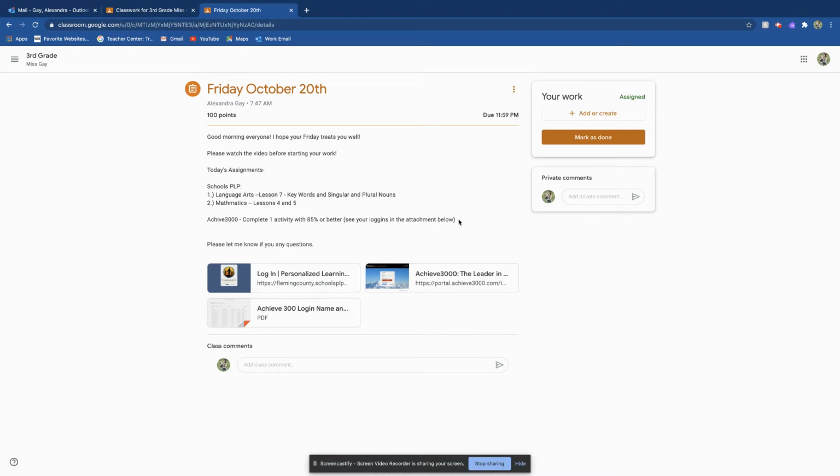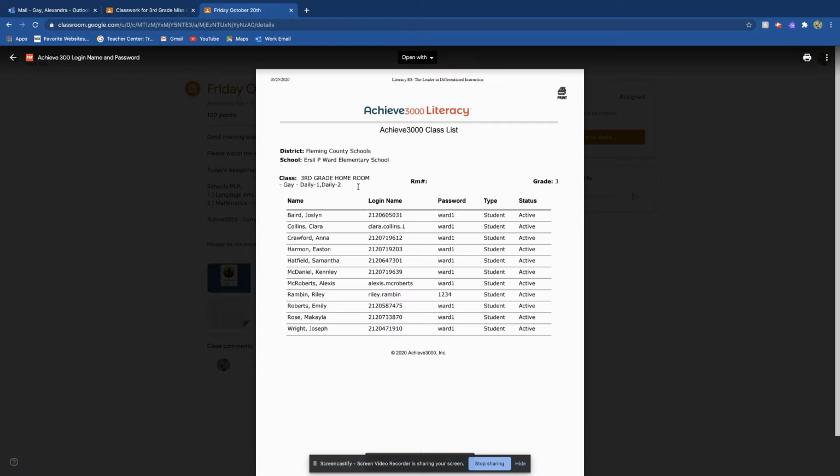And then also, I want you guys to complete one Achieve activity. You know the deal, we do this in class. Now, I don't think that your Achieve logins went home with you, so I attach them right here. And you can find your name. This is the login column, and then this is the password column. Make sure you're only logging into your account.